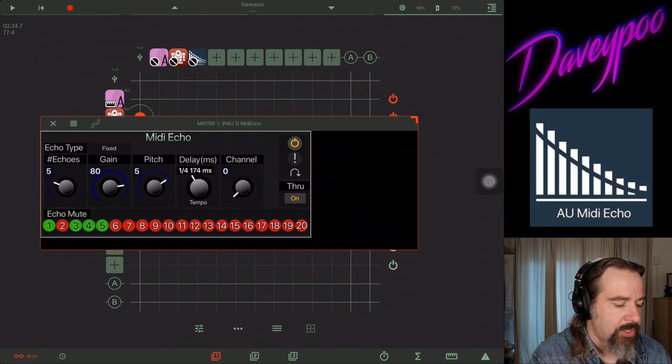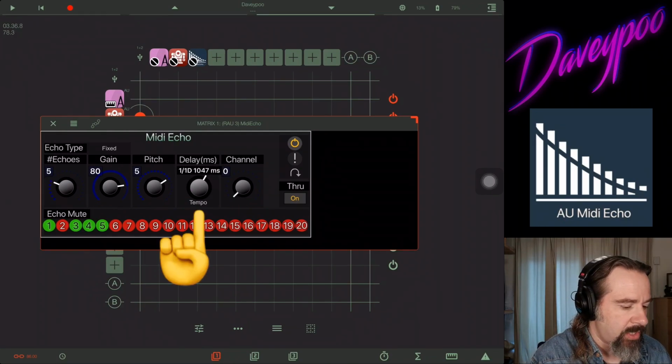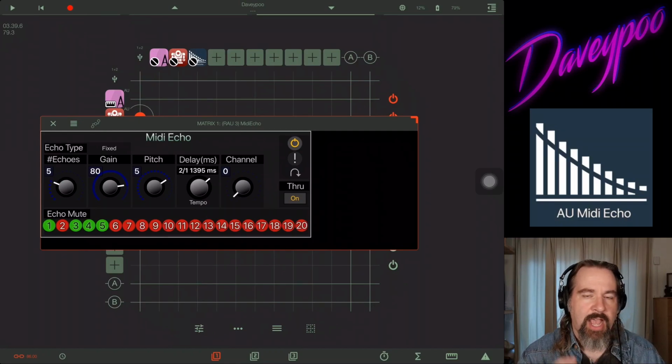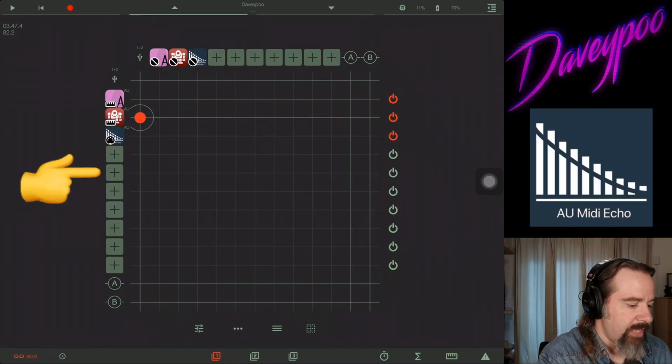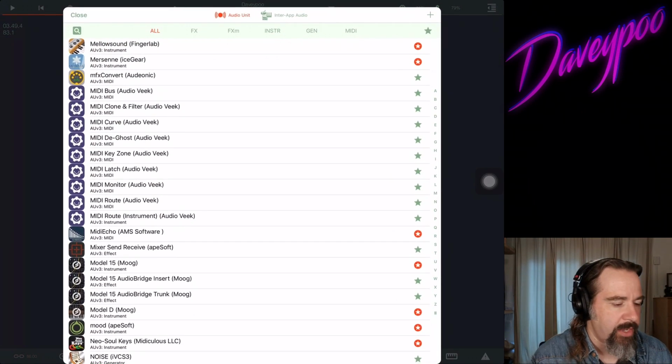So pay attention and just be aware. I'm going to set this to 2-to-1. I want to have it play an echo every 2 beats. I'm going to leave a space because I'm going to add one more thing in there, but not quite yet.